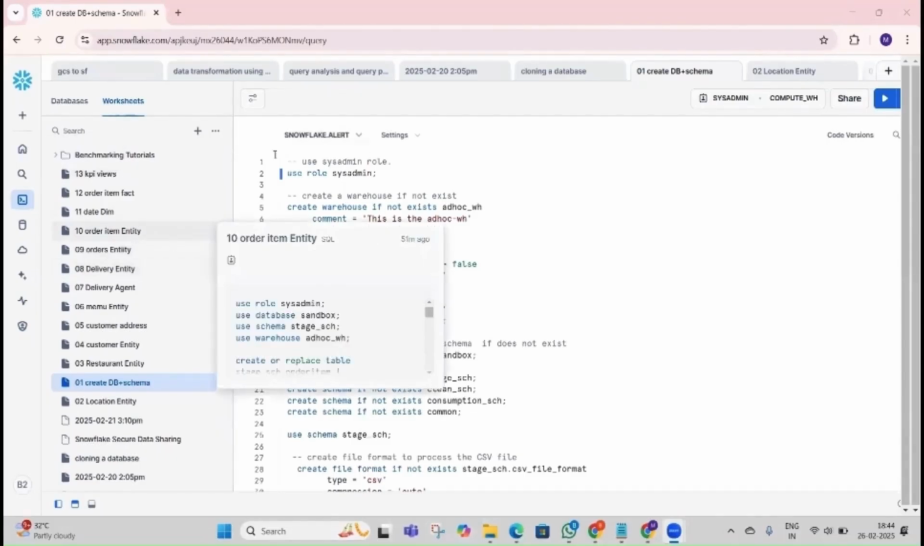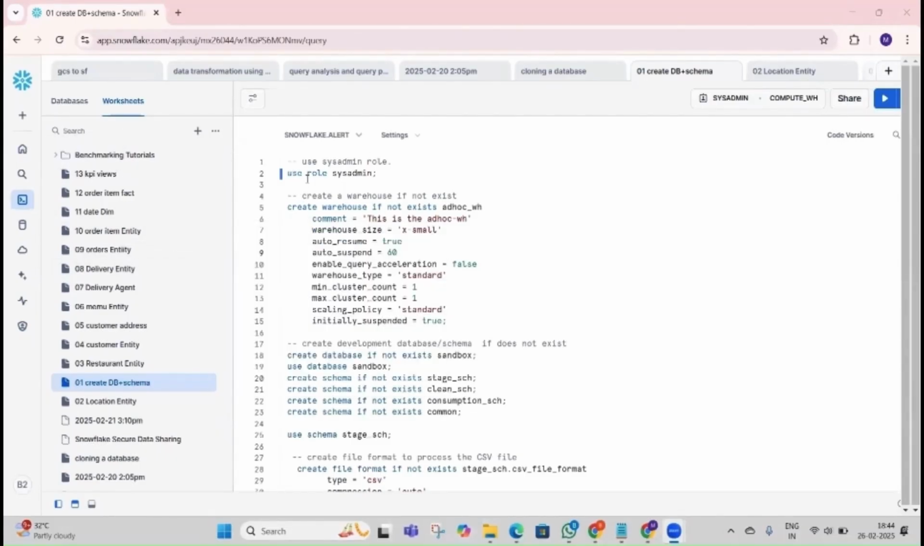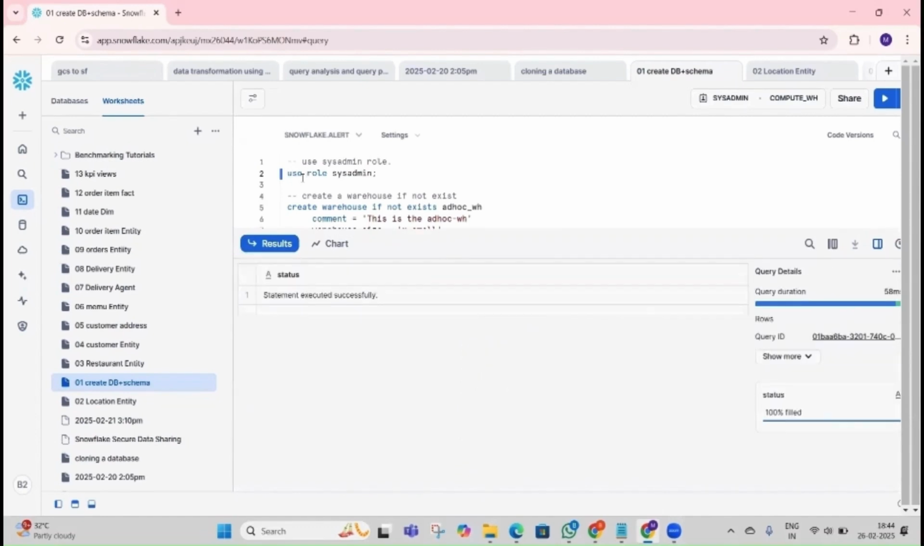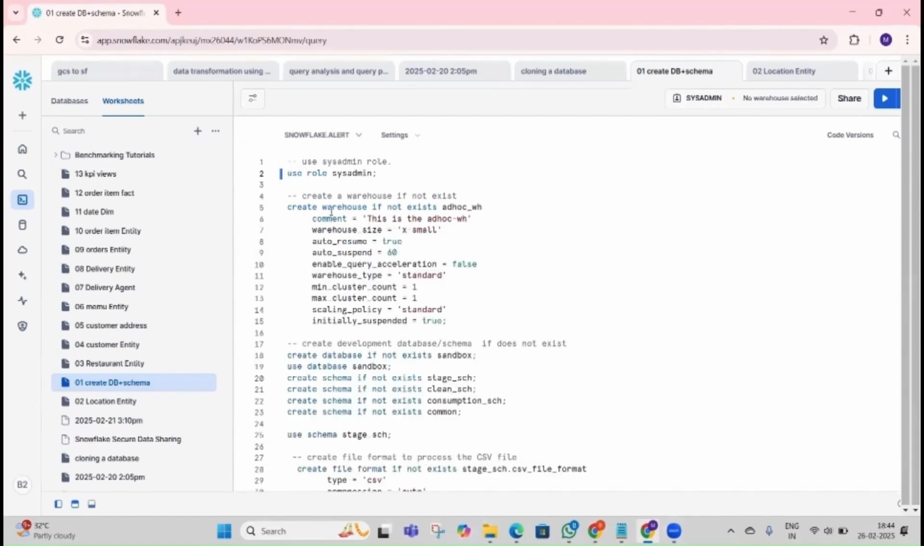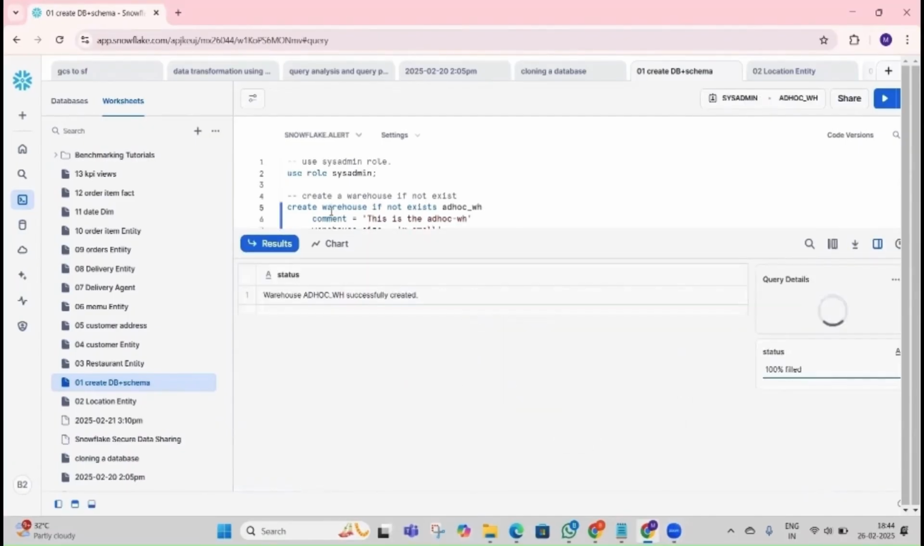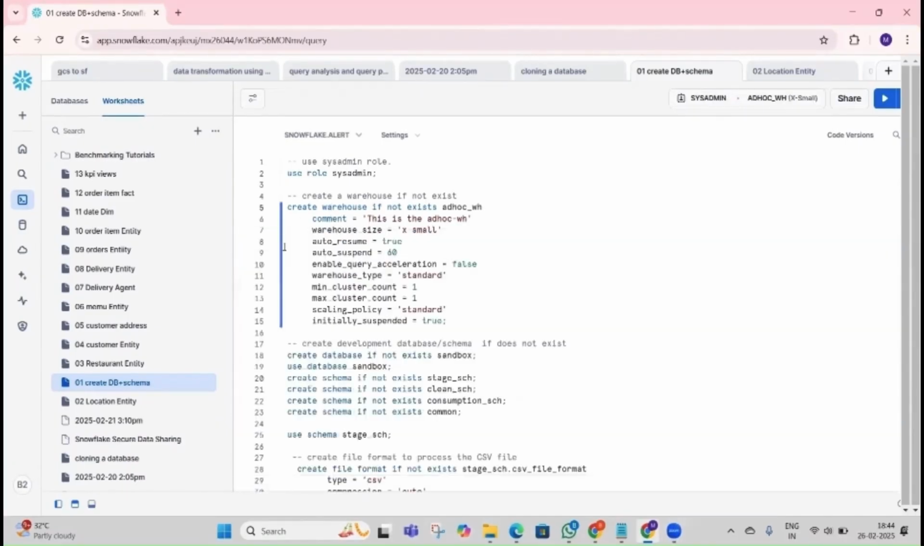So this is the Snowflake account, and here I'm using this code to run. First I'm ensuring the user has system admin privileges, which allows creating and managing objects in Snowflake. So I'm executing this. It is executed successfully. Next, I'm creating a warehouse. So the warehouse is also successfully created.